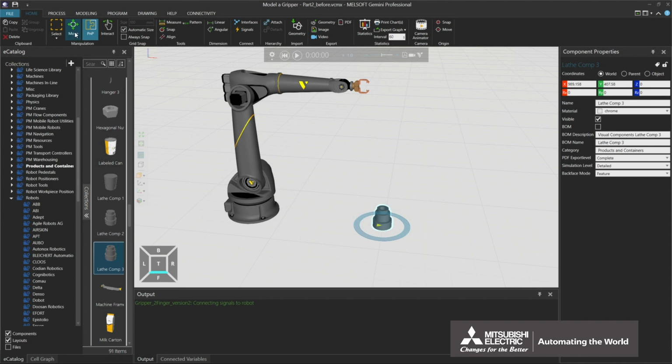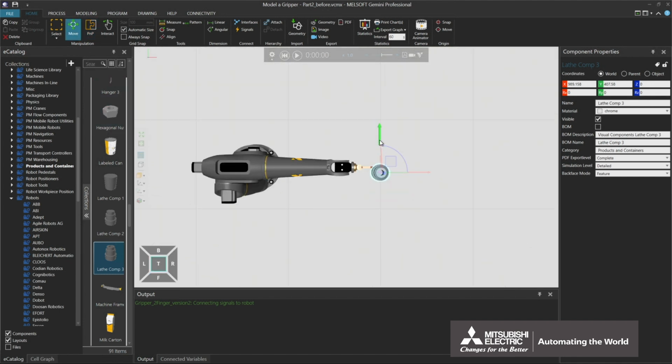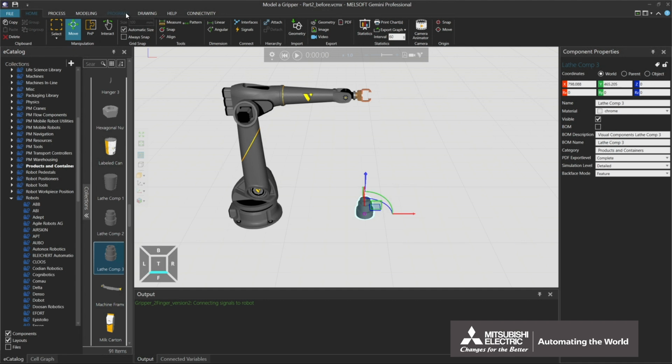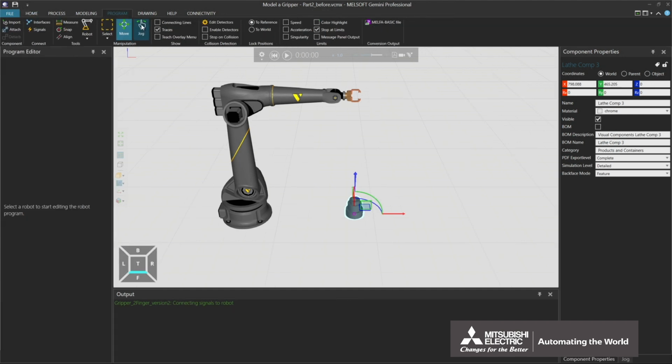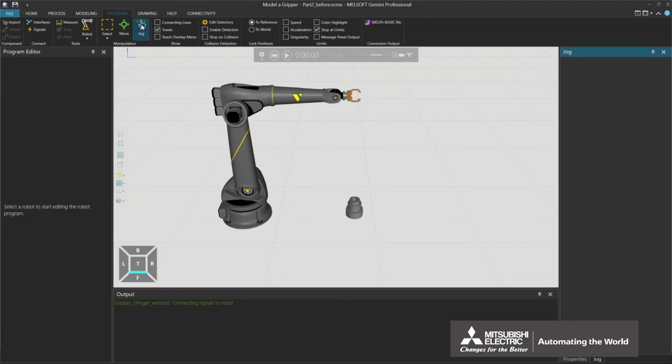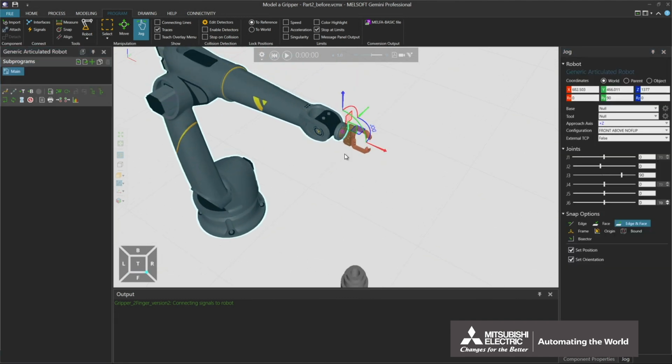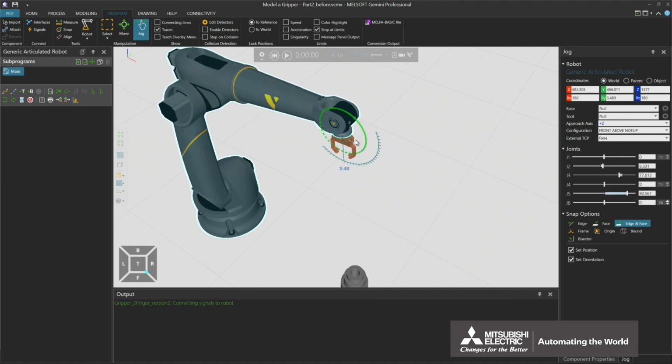Select Move in the manipulation group and move the product to the position under the robot tool. Select the Program tab. Select Jog in the manipulation group. Select the robot. Rotate the claw of the robot tool so that the y-axis rotation value becomes about 0 and the claw is oriented in the -y-axis direction.